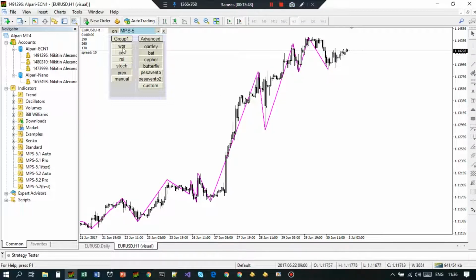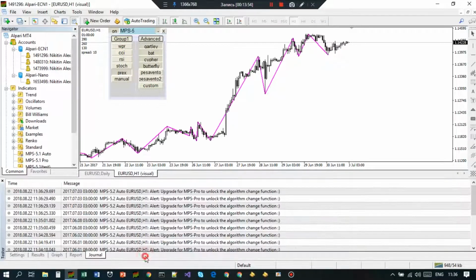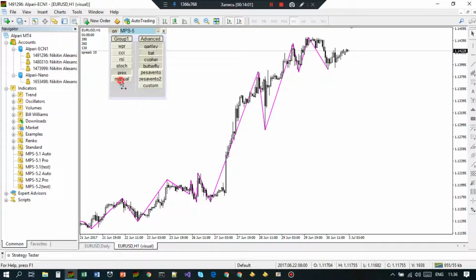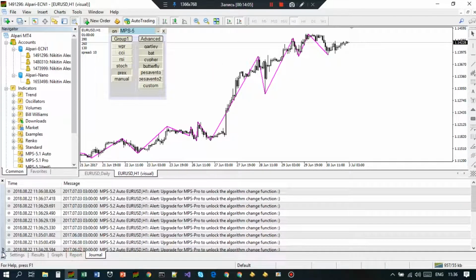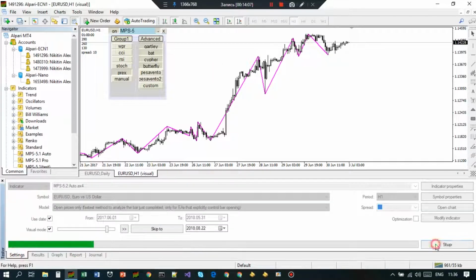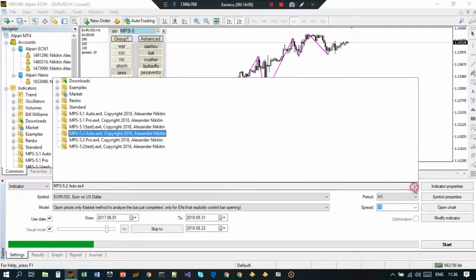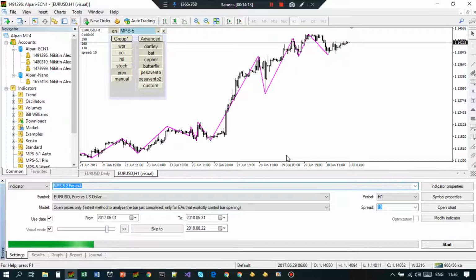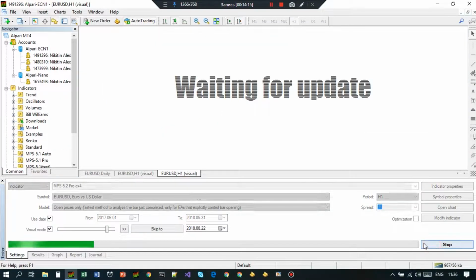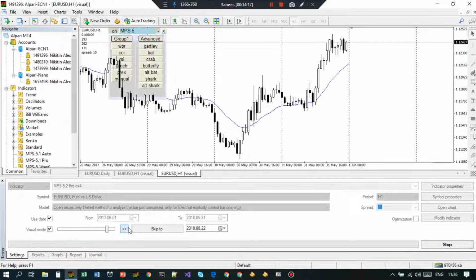You see, it is available in Pro, you cannot change your algorithm here. Upgrade to Pro to unlock the change function. Okay, and you cannot change manual, you cannot change Pro. Okay, if we go back here, if we stop it, and if we choose the Pro version, MPS 5.2 Pro instead of that, and we have another run.